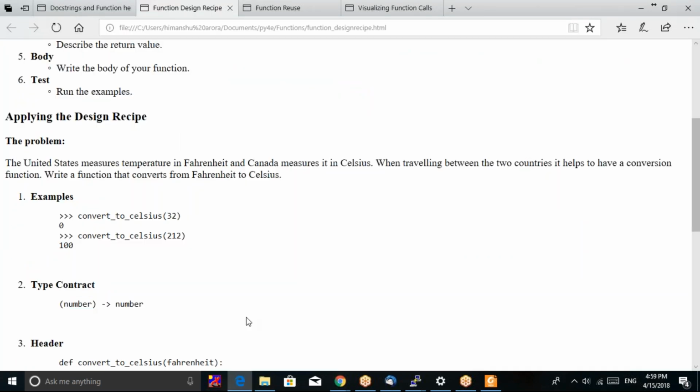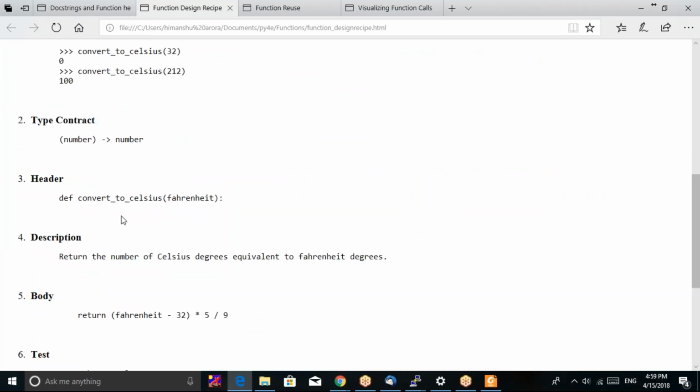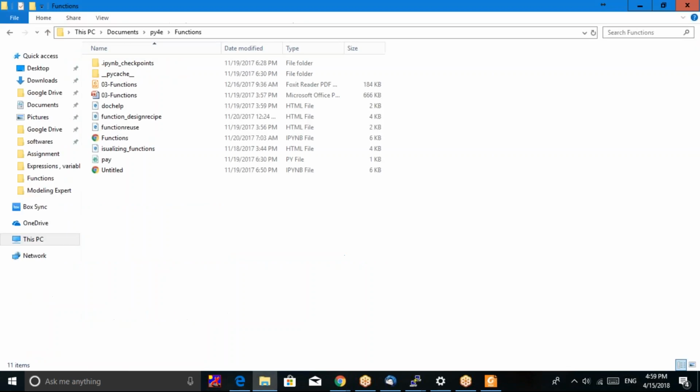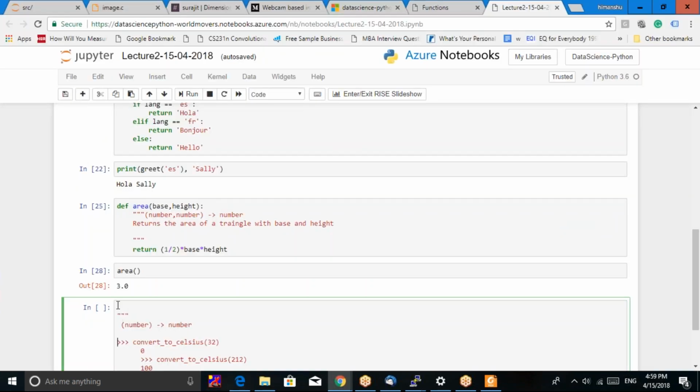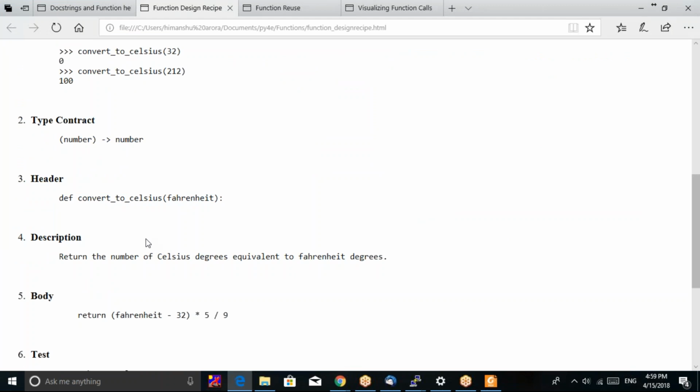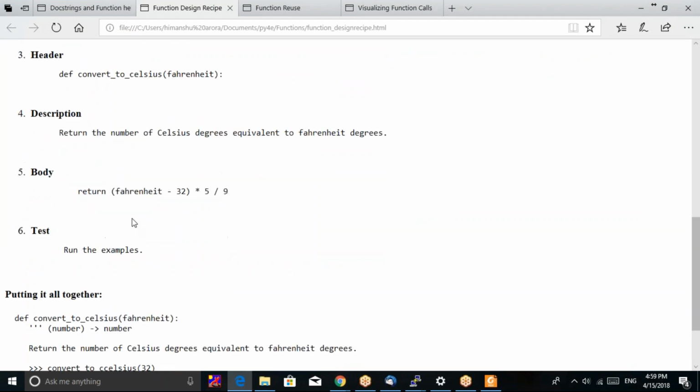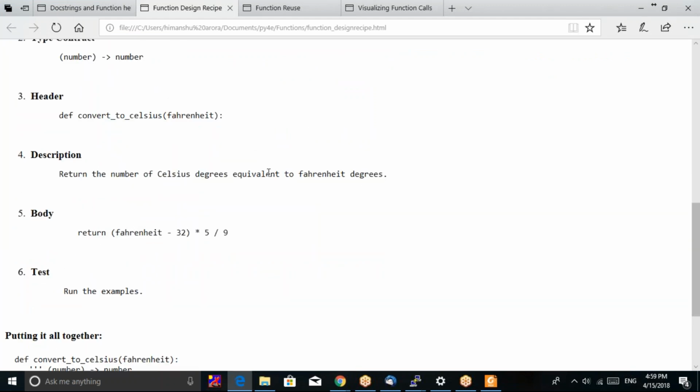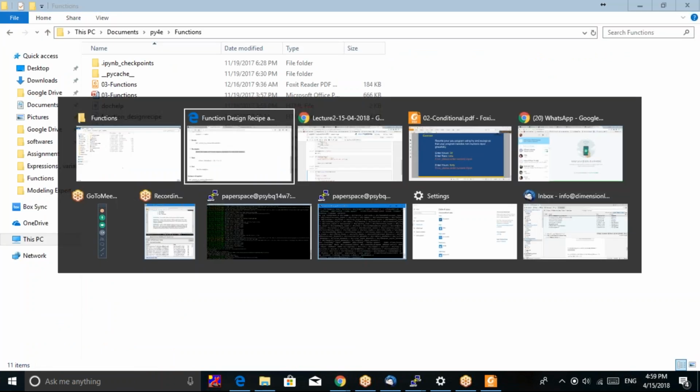Then we should have a header. That's the function definition. This is how you define the function. So convert to Celsius is the name of the function and Fahrenheit is the parameter. So this will go at the top. Right, so that's my definition of a function. Then what else? Then the description, what it's actually doing. It says it returns the number of Celsius degrees equivalent to Fahrenheit degrees. Again, this will go in your docstring only.